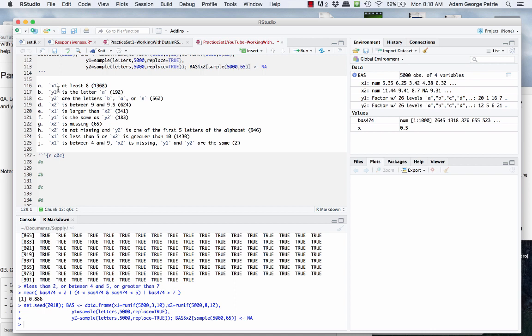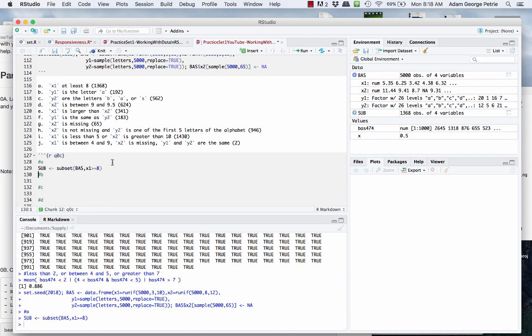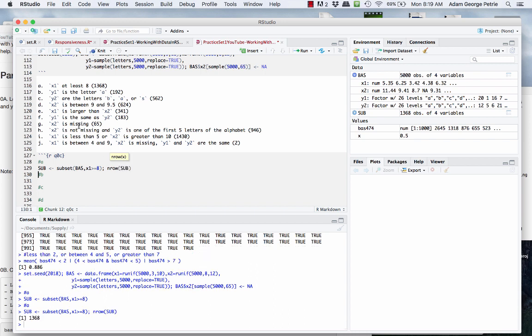All right, so we want a subset where x1 is at least 8. So I'm going to go ahead and just left arrow into a data frame called sub, the result of running subset on BAS. And what do I want to be taking a subset of? Well, rows where I have x1 being at least 8. At least is greater than or equal to, and there we go. So how do I get the number of rows? Well, nrow of sub will tell me this. So indeed, 1368. Part B, y1 is the letter A. All right, well, take a subset of BAS.